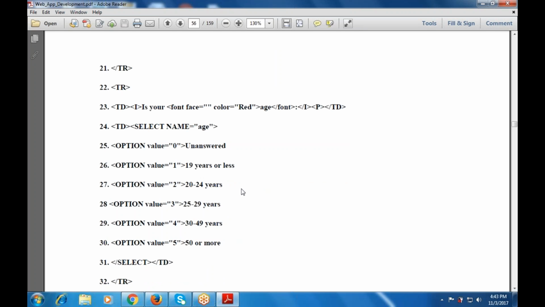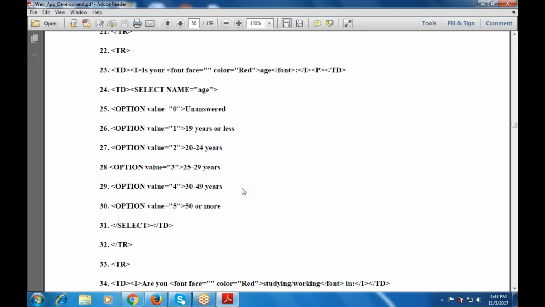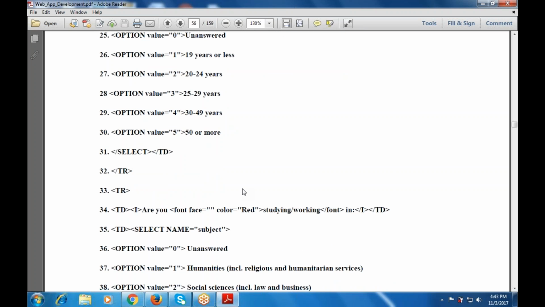So this will be given as an object that will be given to make the select options to take the printouts. Then select, TD, TR will be open, then TD, I for use for the italic, that is given in the italic. So font face is this one, then color is red, string working, then font will be closed in I, TD. The next TD, select name equals object. So whatever the name that is given over here, that is given as an object.